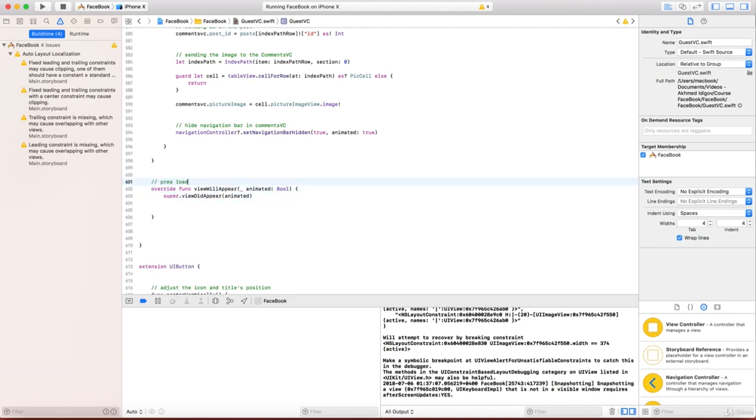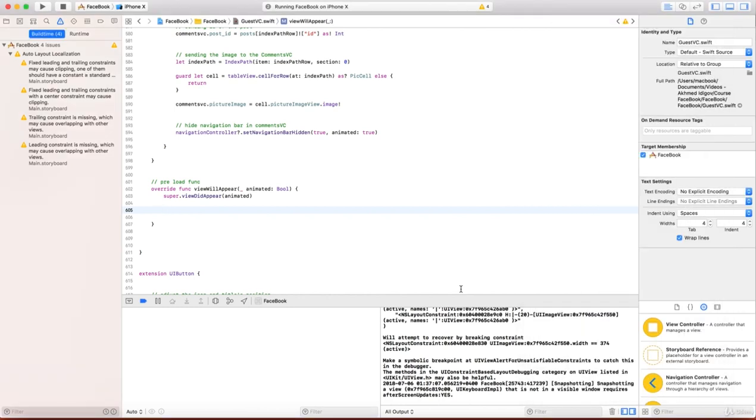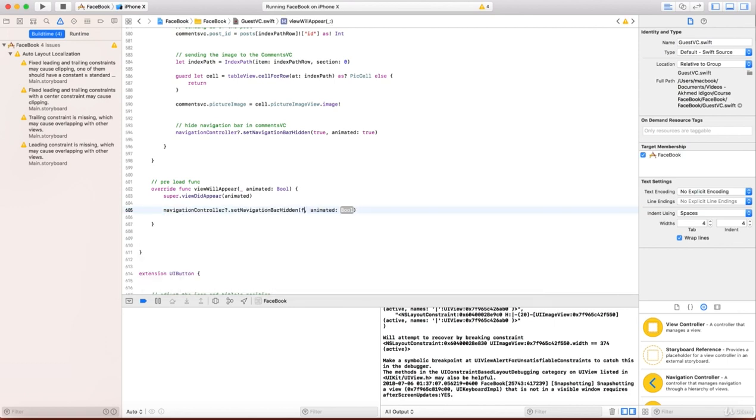This is preloaded function. So whatever loading before anything, this function will be loaded. Preloaded function means this is the first in the queue which is going to be loaded. If you have watched my another course, which is full Swift course, so you know very well how the chronology of the codes are working. Okay, so we'll write here navigation controller dot set navigation bar hidden false animated. Yes, true, absolutely.